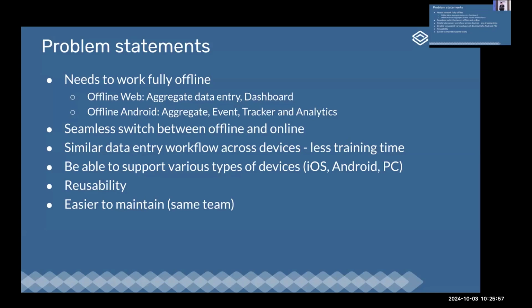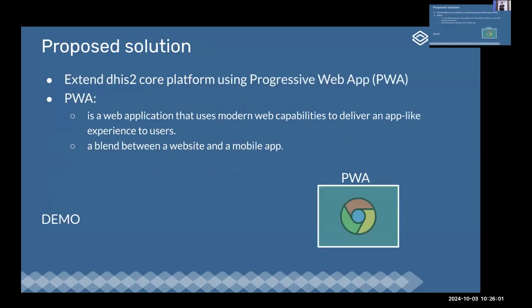But what we are using is web technology, so we can use the same team that we have to develop and also to maintain. And this is the solution we are using. We call it the PWA, or Progressive Web App. It's quite a new technology.